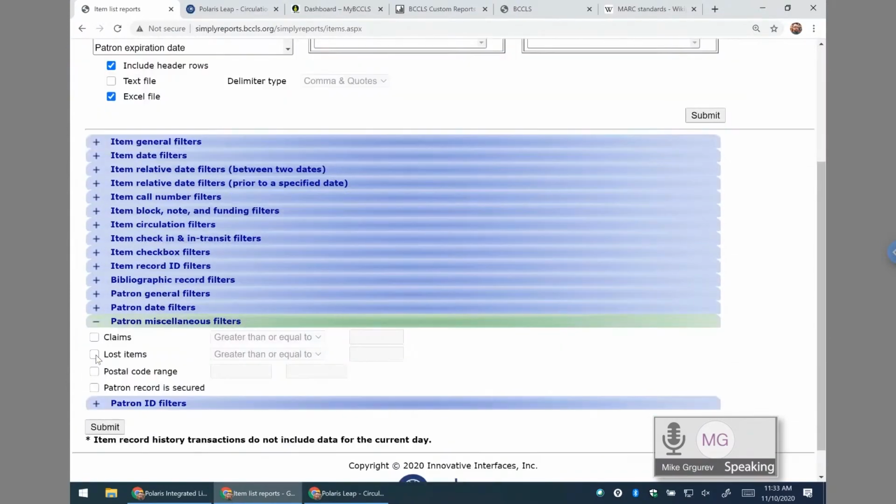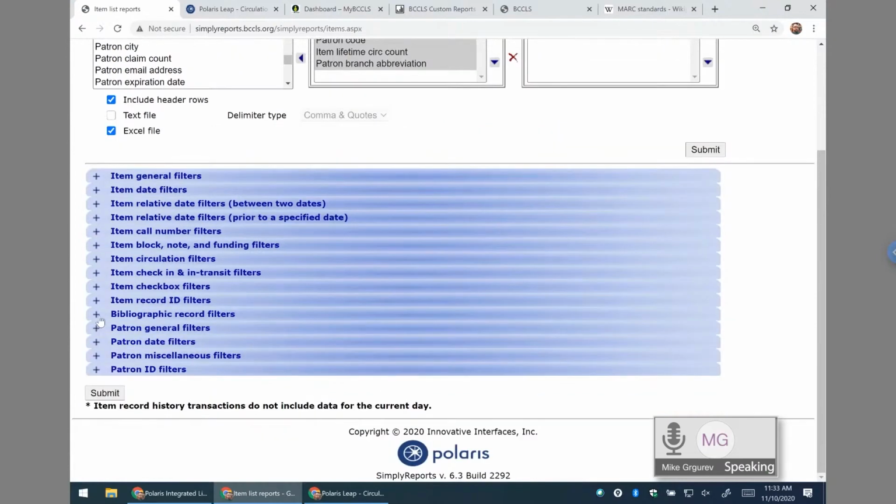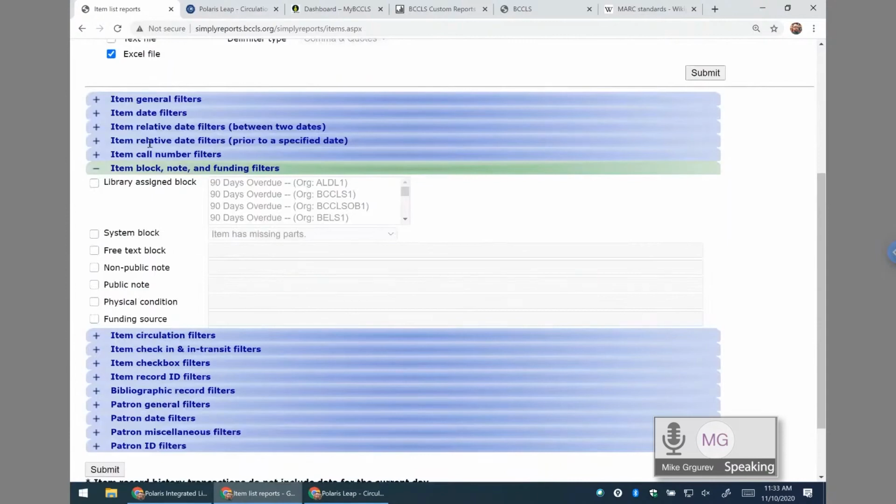Minimize that. I'm going to get rid of these patron restrictions. And just to finish off with patrons, you can also do it by postal code based on patron, claims, and lost items the patron may currently have. Generally not so useful when it comes to collection management and so forth, but those are there if you need. Now, if we jump back up, we skipped over item block, note and funding filters. The library assigned block is interesting because library assigned blocks are one of those things that technically can be added, can be unique. Technically, in terms of within Polaris, they could be unique for each library, but they're not because we have synergy amongst our libraries and we've kept them consistent.